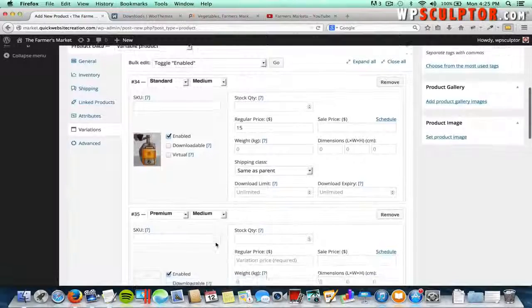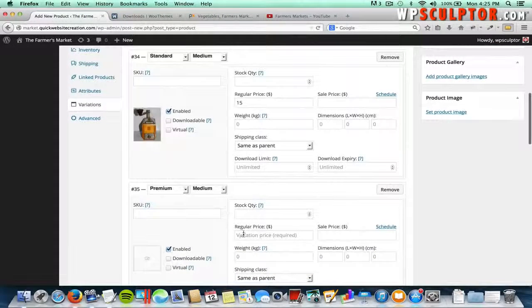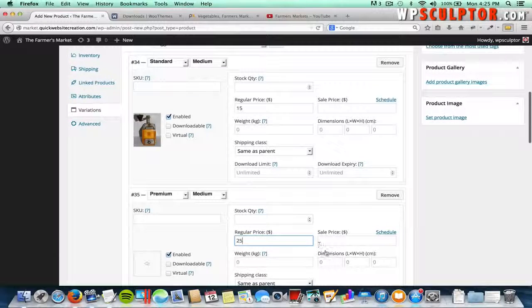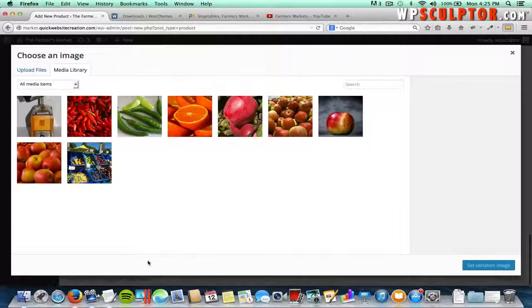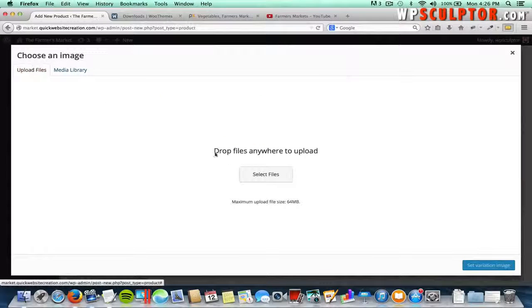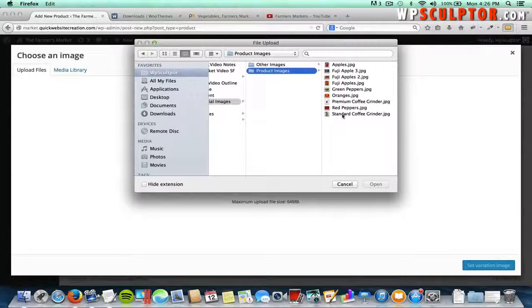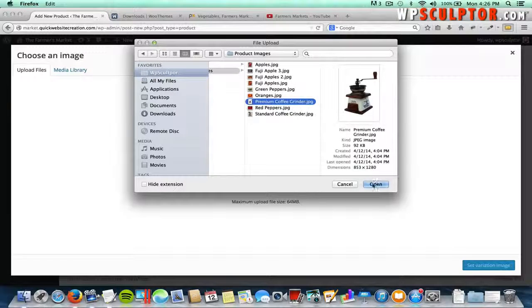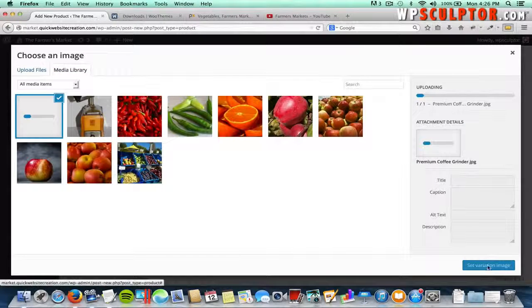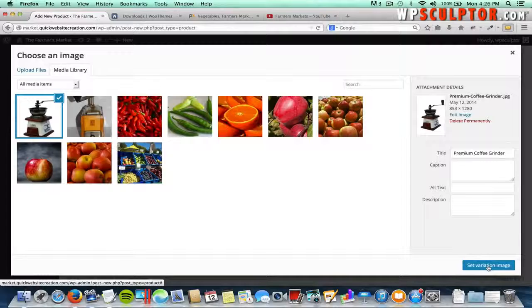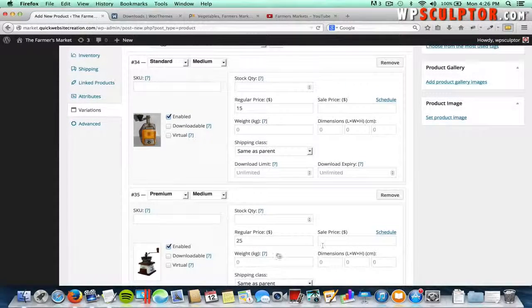and then we're going to scroll down. For the premium medium, I'm going to give that one a price of $25, and I'm going to click here to add an image. I'm going to upload a file. Click on Select Files, and I'm going to grab the premium coffee grinder image, click on Open, and as soon as that loads, we'll click on Set Variation Image.